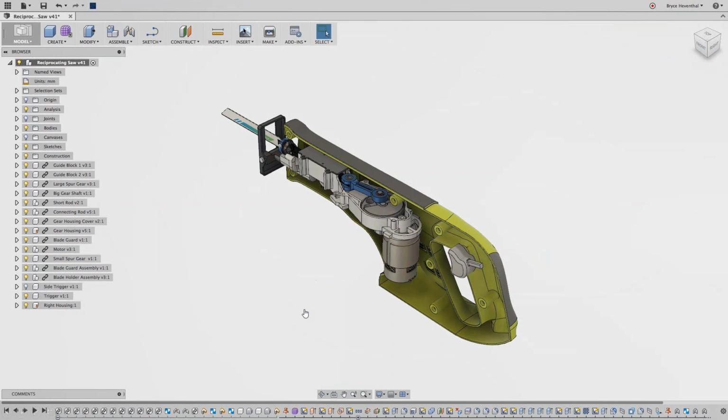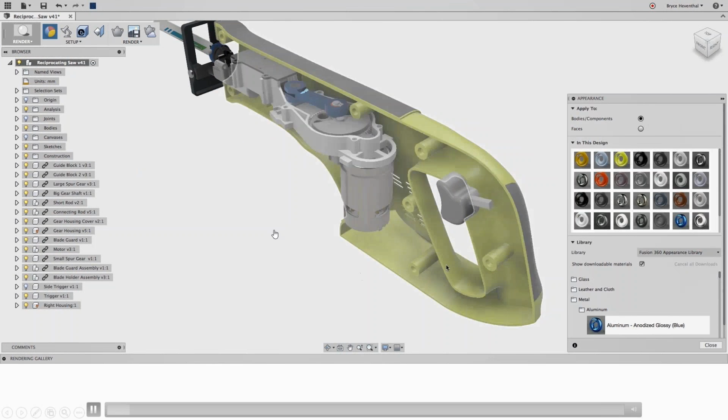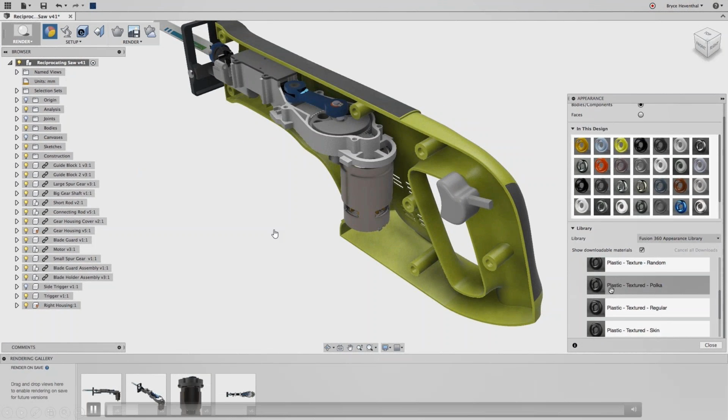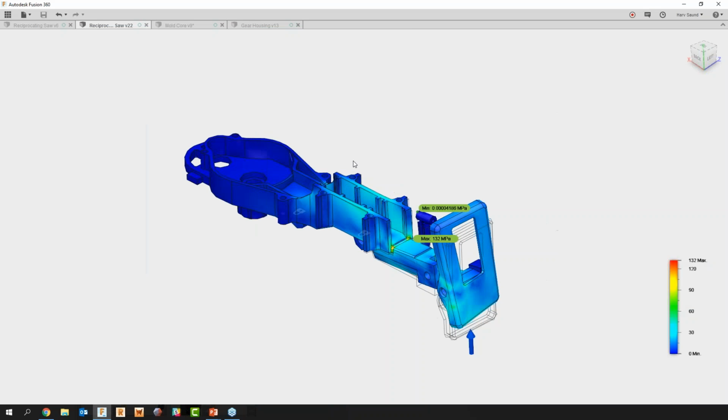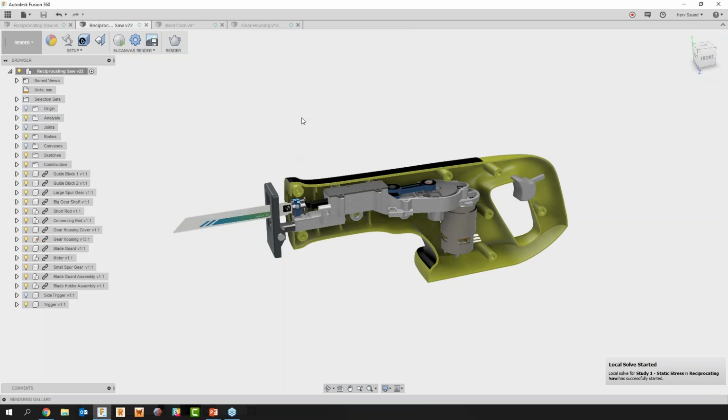Now the final bit of the design aspect that I wanted to cover off is the rendering aspect. So again, directly within Fusion we can render this design. We're not having to wait for someone else to do it, or wait for a different package or move into a different package to do this. We have very high-end rendering tools directly within Fusion.